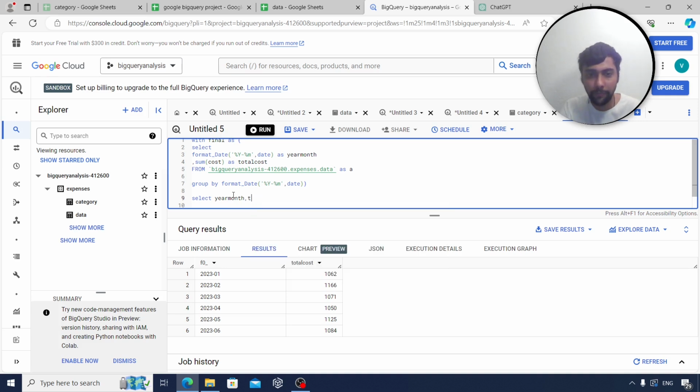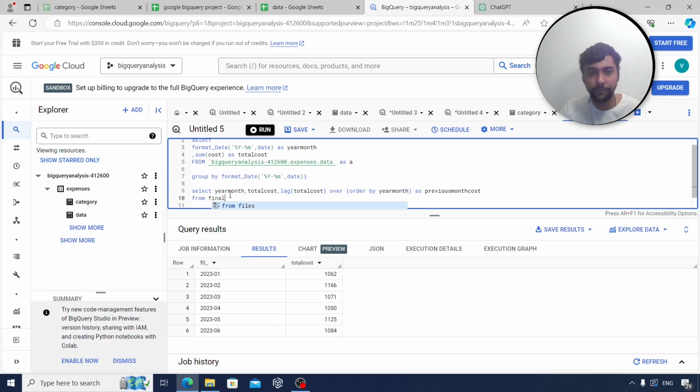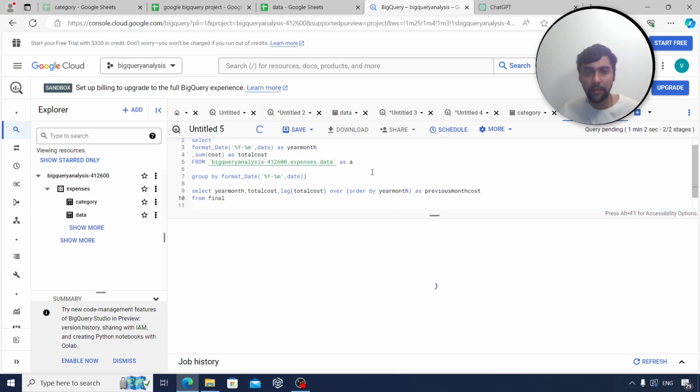total cost, and also to see the previous value I can say lag of this column, lag of total cost, then over here there is just month and year, right? So we don't really need a partition, so we can say order by this year month column, right? Ascending order. And I can call this previous month cost, right? And say from final. Let's see what we get.